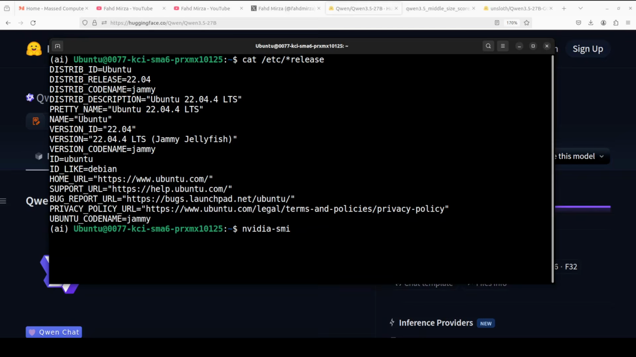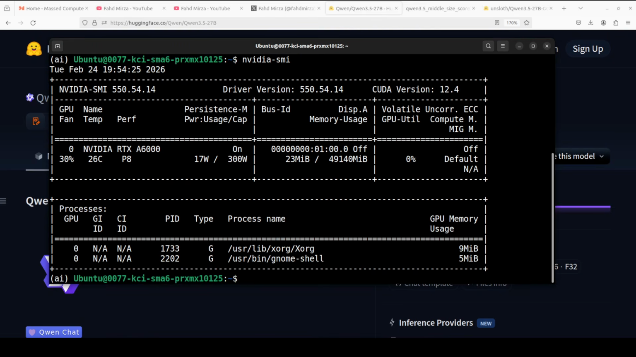This is my Ubuntu system. I have one GPU card, NVIDIA RTX 6000 with 48 GB of VRAM.